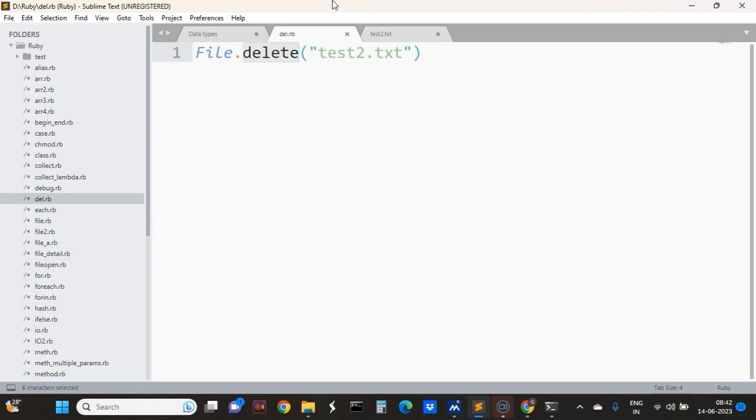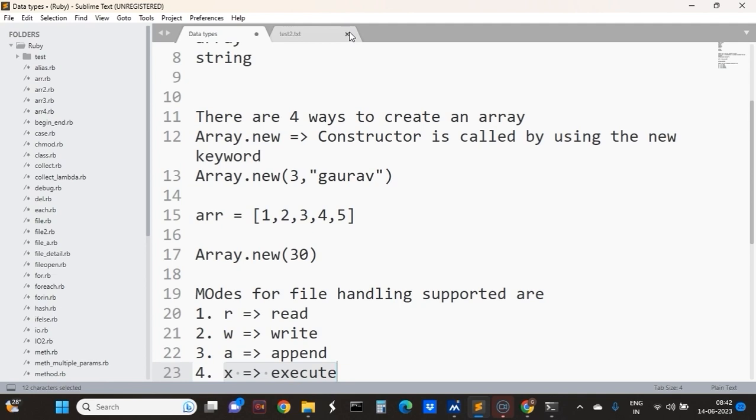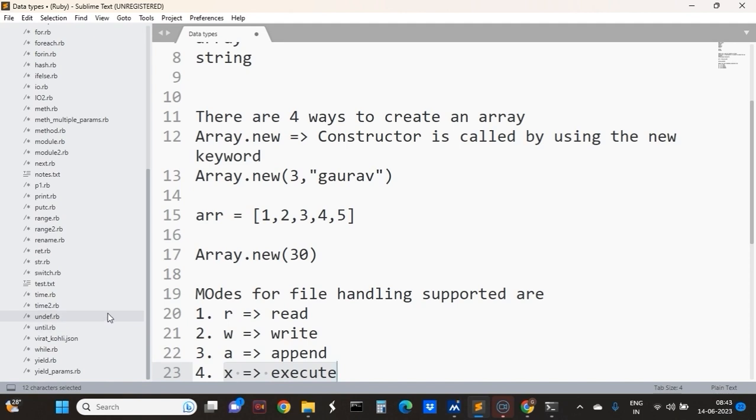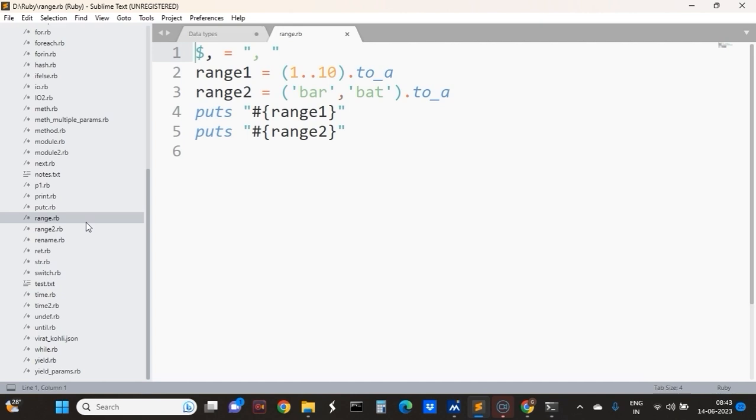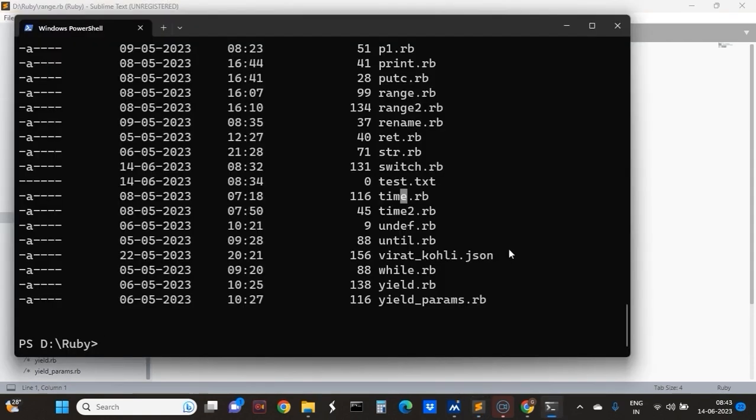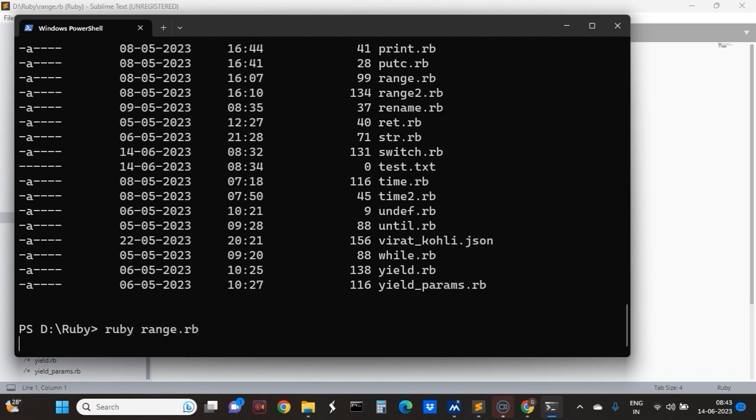So now after delete, we will just go to some range values. So to underscore a is a function which converts any range into an array, and we can return an expression, and that expression we can write it out. So now we learn this, range.rb.